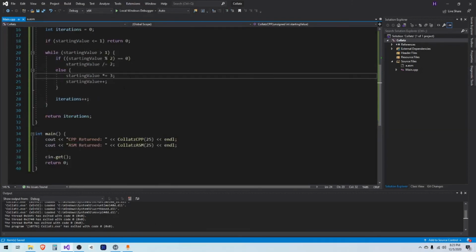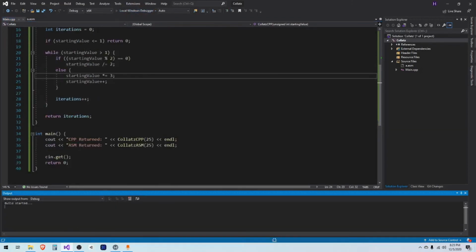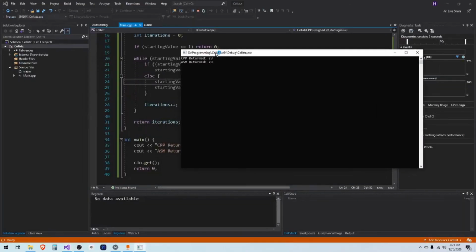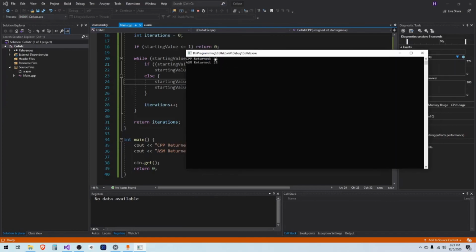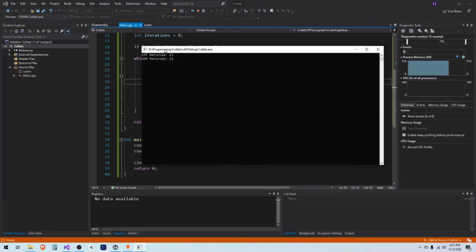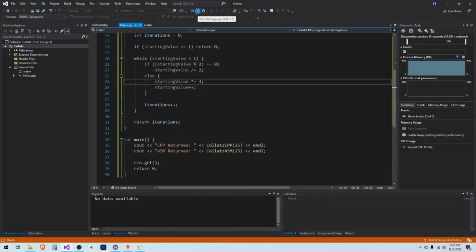So hopefully when I run this, it will return the same value. And look at that, it does. So you can see the C++ function returns 23, and the ASM function also returns 23 because we're both passing the same value.